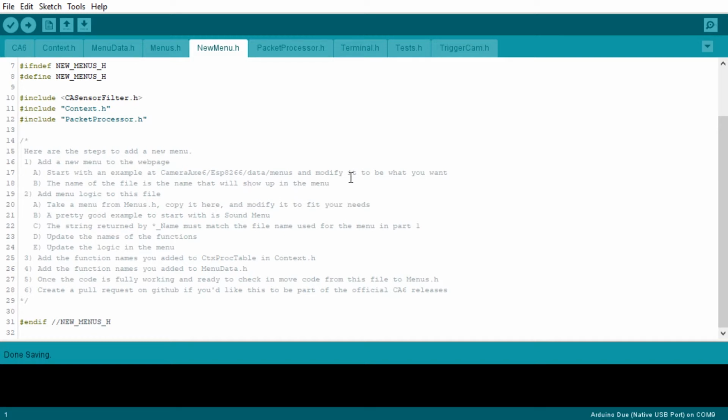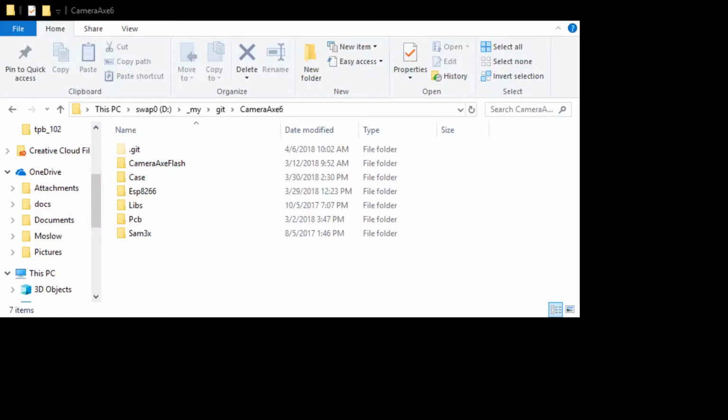And it points you to the directory, and it says that the name of the file is the name that the menu will show up as when you're picking from the list of menus. So you want to pick a good name for the file. Let me switch windows here.